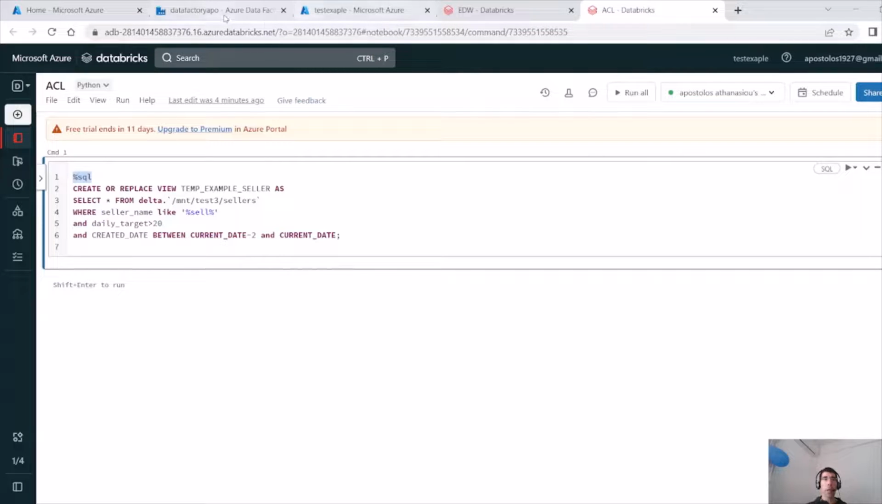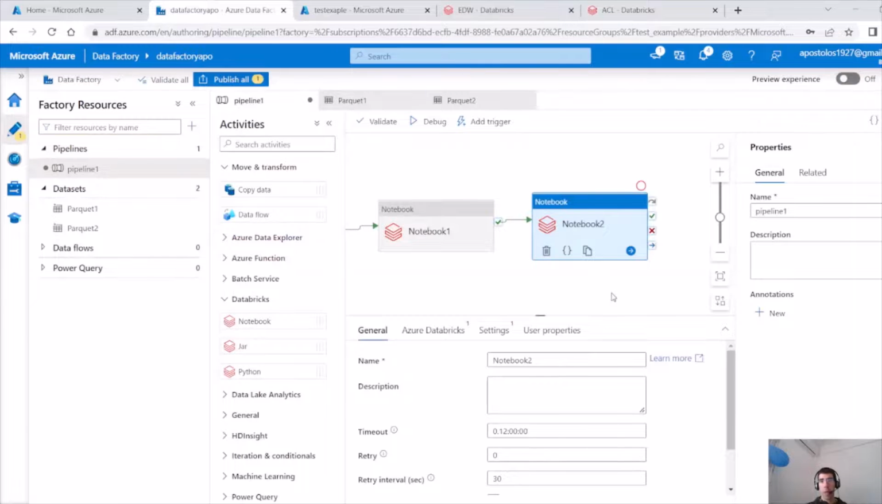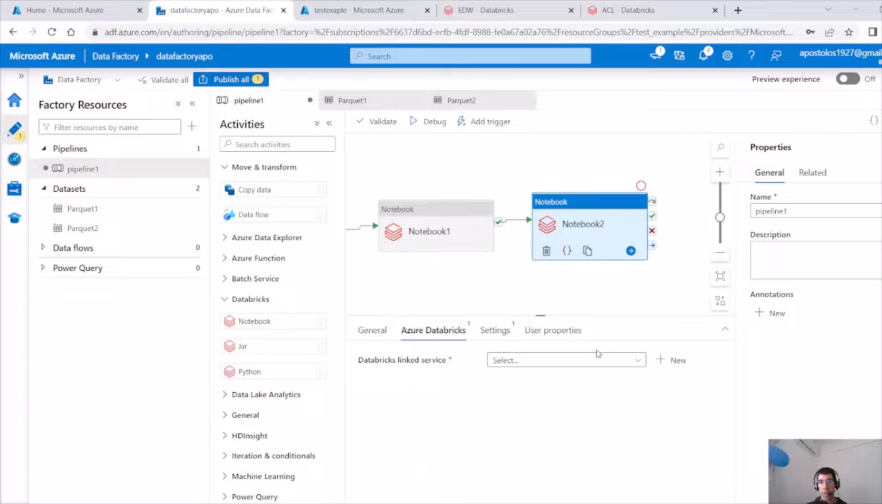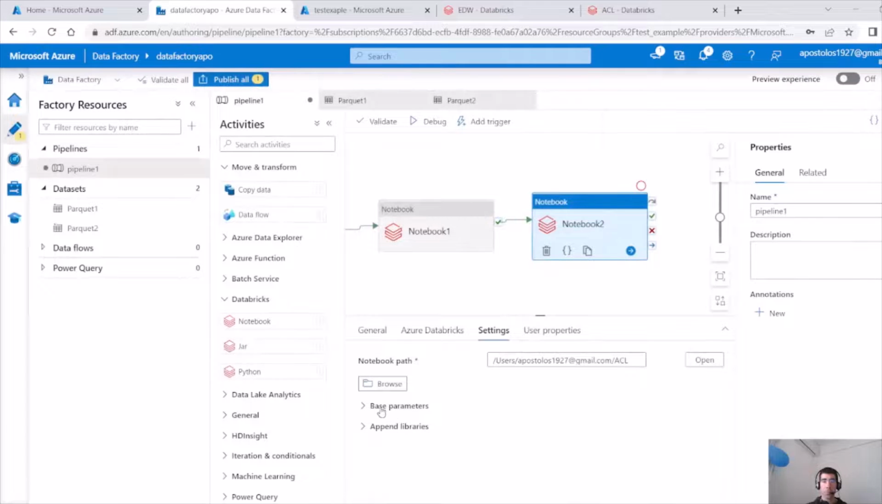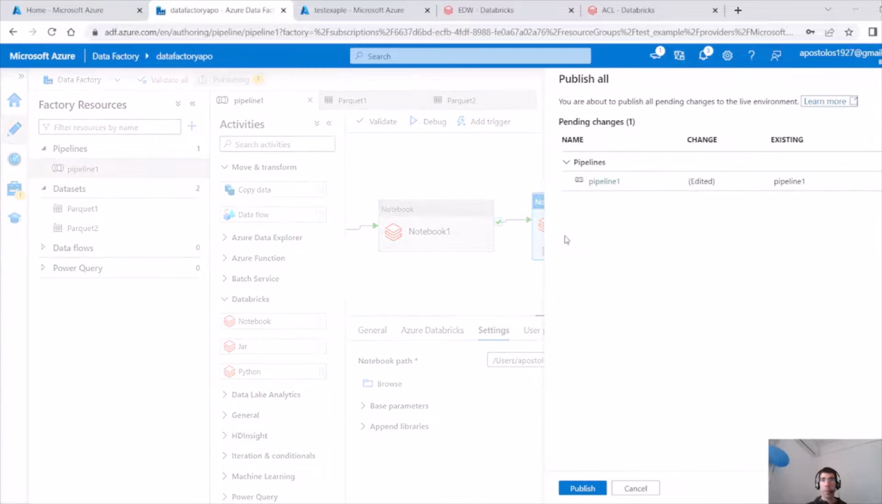Right, and now back in Data Factory, here we have to specify the linked service, Azure Databricks. Okay, that's fine. We test the connection, it should be fine. This is just the connection between Data Factory and Databricks. And under settings, we have to provide the path to the notebook, users, ACL, right? No base parameters, just that. And we are good to go.